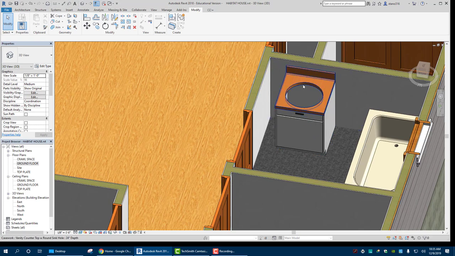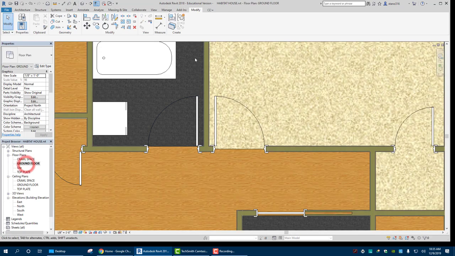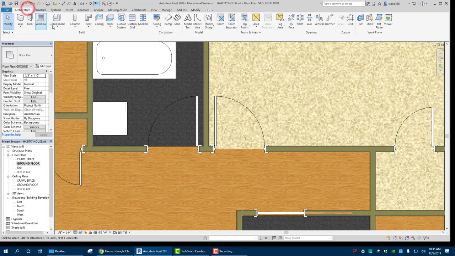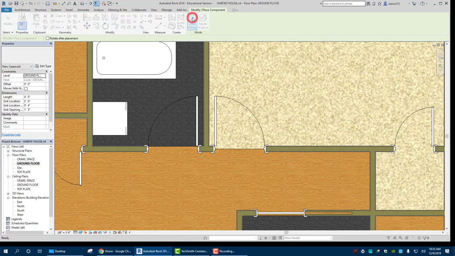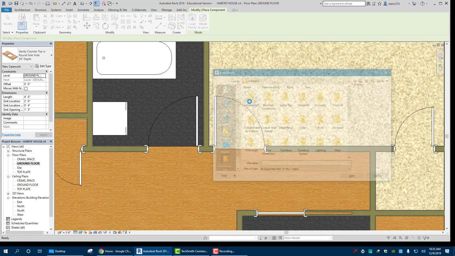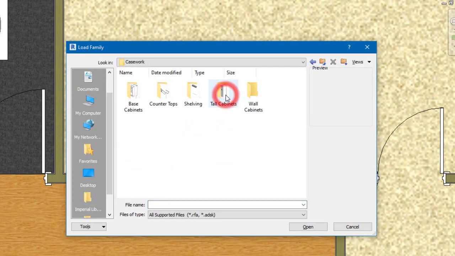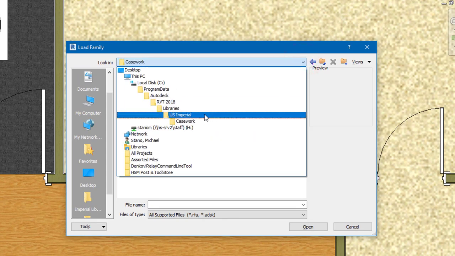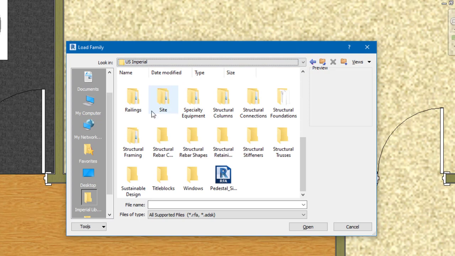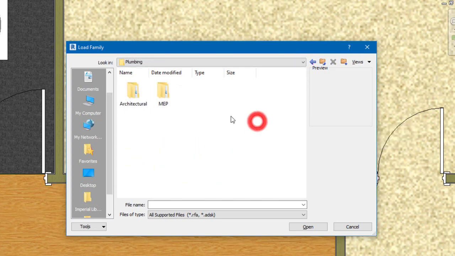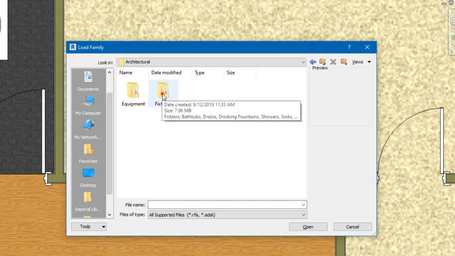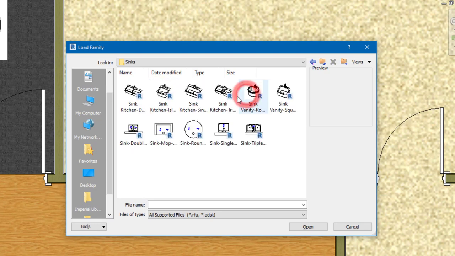Next part, let's put a sink in. Go to the ground floor floor plan, architecture, load family, let's go to component, casework again, and sorry, not casework, we're actually going to go to plumbing, so US Imperial. Plumbing, architectural, fixtures, find my sinks. So I have vanity sink. We have a round vanity sink that I'm looking for. There it is. Open.